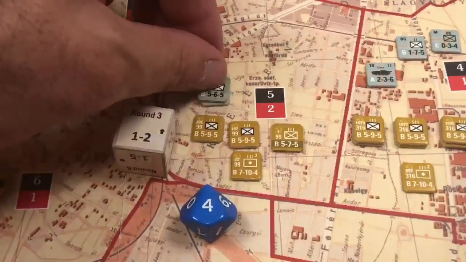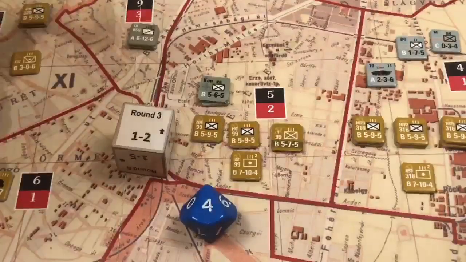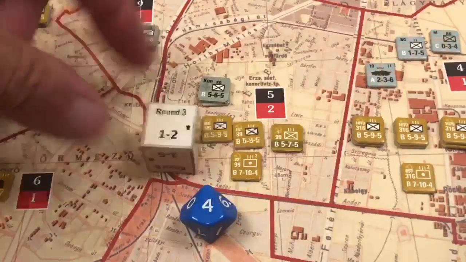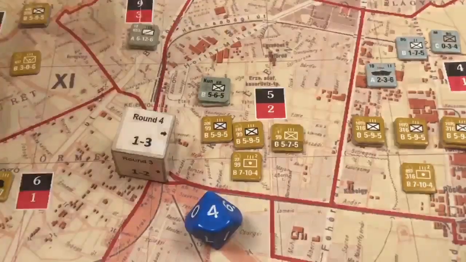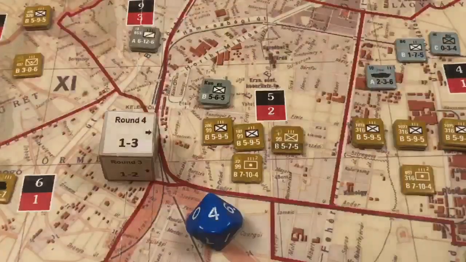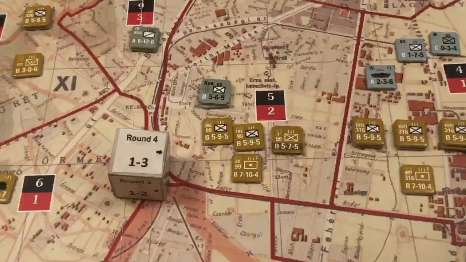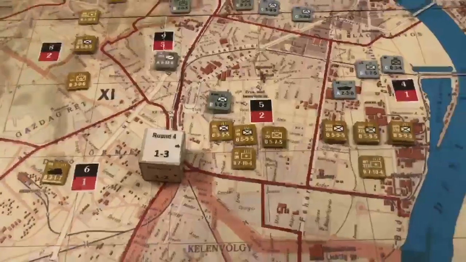Well, this one took a hit. It was a 4. It doesn't end. Now you go to round number 4 here. So this cube, what it does, it saves you the trips to the top of the map. So that's basically the whole function of this.